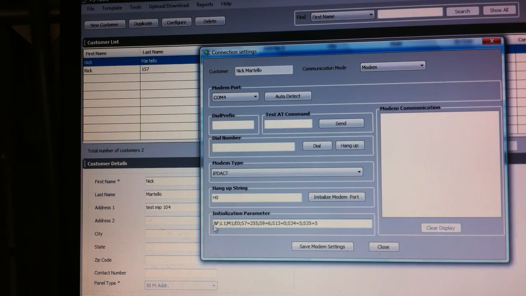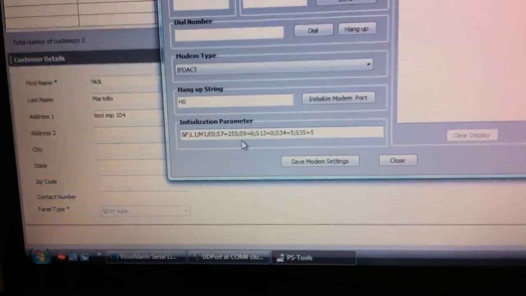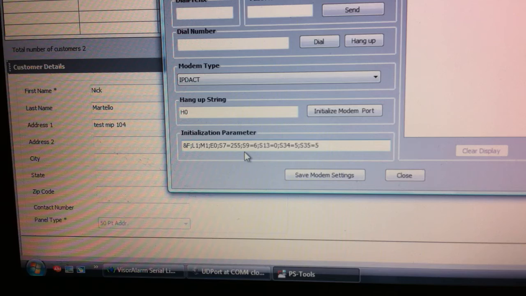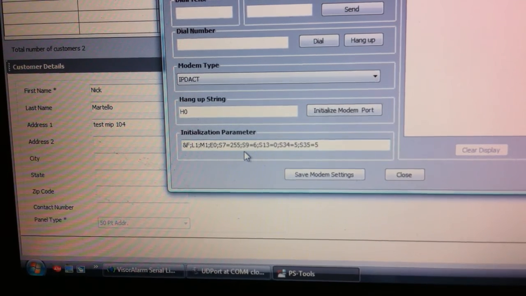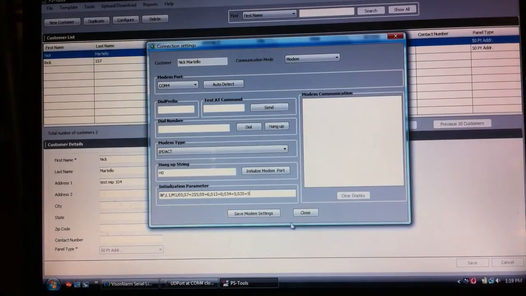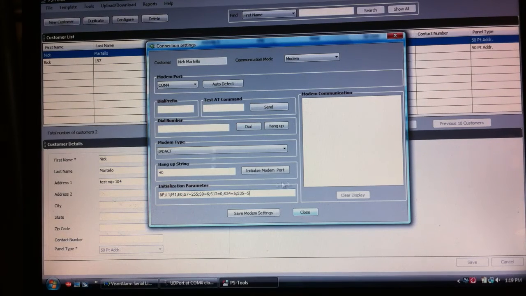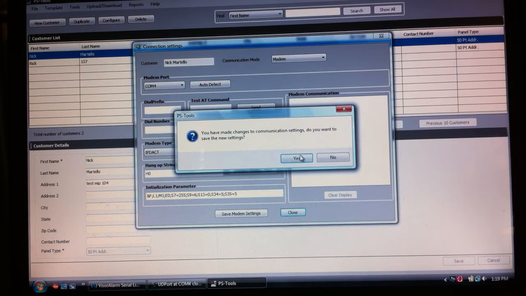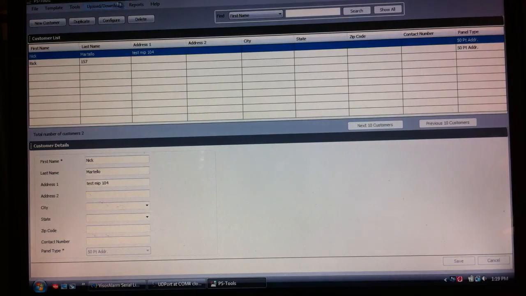And so what I've done is I put this string in here, and I'm going to zoom in so you can see that string, and I won't have to read it. Okay, so you can also get this from the manufacturer, and you can get it from tech support if you have difficulty. All right, so that's what I've done. I've done all that, and you might want to try to initialize the modem port, make sure that everything's working. I know mine's working, so I'm going to go ahead and close that, and I'm going to say save it.